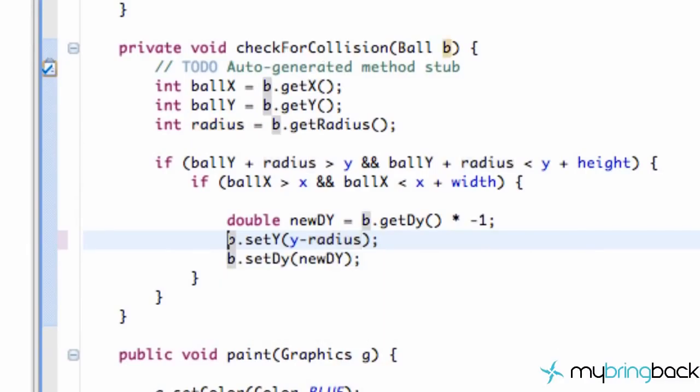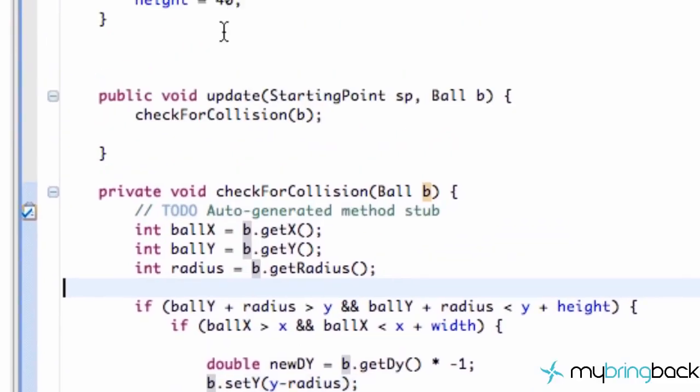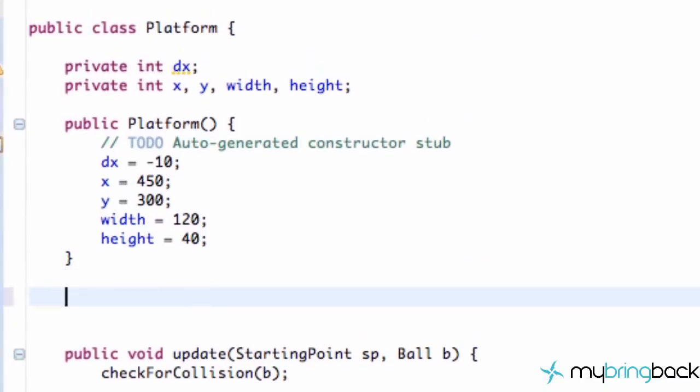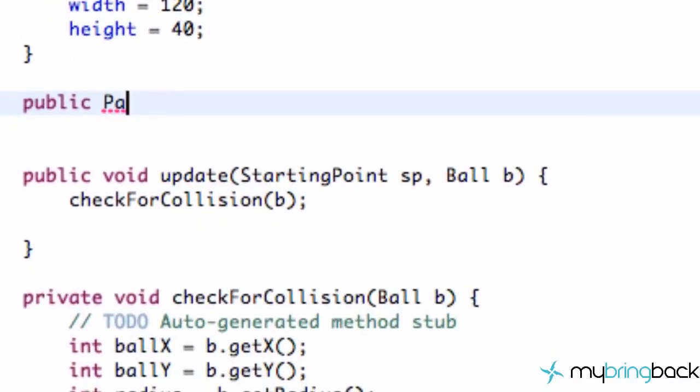So now when we run it, we should get a different result where we don't get a lower bounce each time it bounces on the platform. But we probably aren't going to run it just to save some time. The next thing we're going to do is set a different constructor within our platform class that's going to take an x and a y position that's going to set up the initial x and y position of our platform.